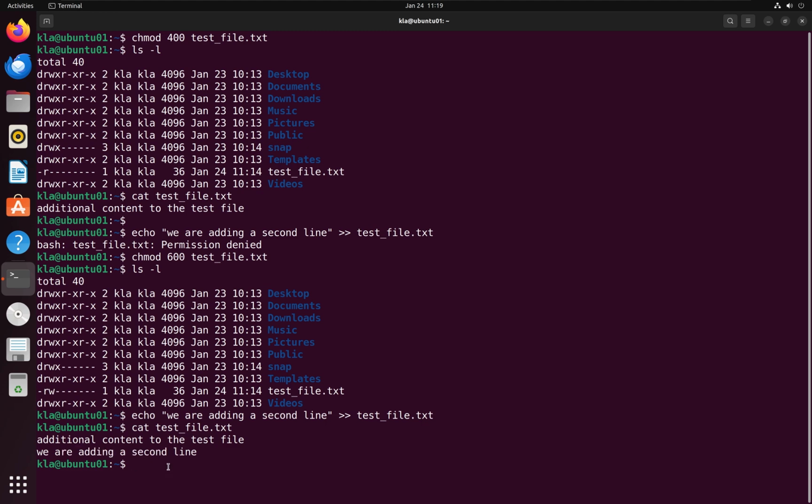Another thing we can look at as we wrap up this video is how to execute. We're going to create a very short script, and this script will just have within it the ability to run the ls -l command. And then we will see how the execute works.